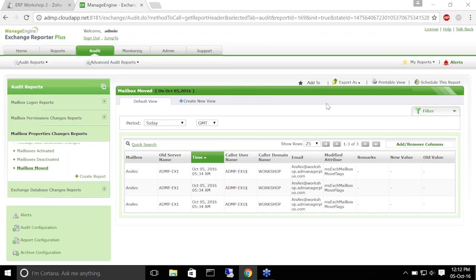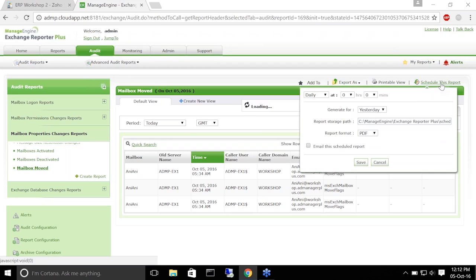And not just this, you could add this report. By clicking on add to, you can make this report a favorite report of yours. You could export it to any one of these 4 formats, that is CSV, PDF, XLS, or HTML. You could print out the report, or you could schedule this report to be generated at a particular time of the day, and you can also schedule it in such a way that you get email notifications of the report at a particular time of the day.